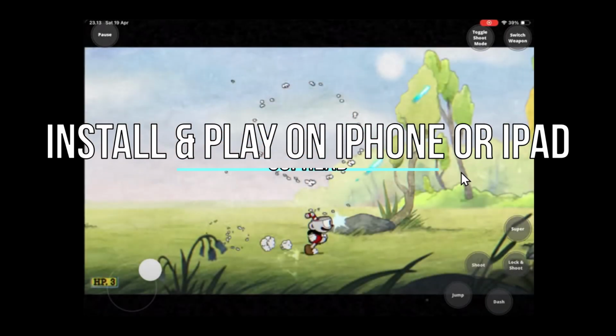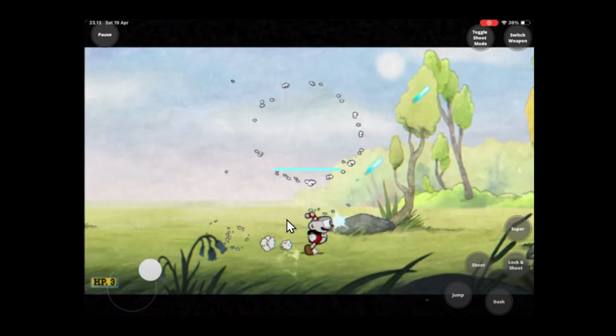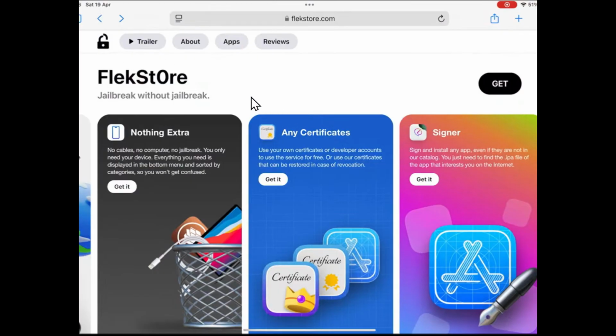Welcome, today we're going to show you how to install and play Cuphead on your iPhone or iPad. So there's two methods to play Cuphead on your iPhone or iPad. The first one will be installing it using Flex Store.